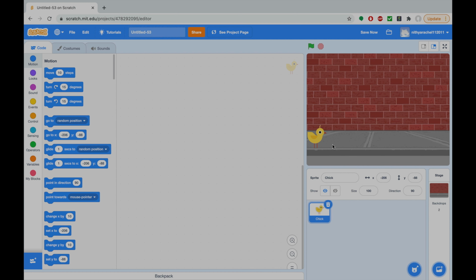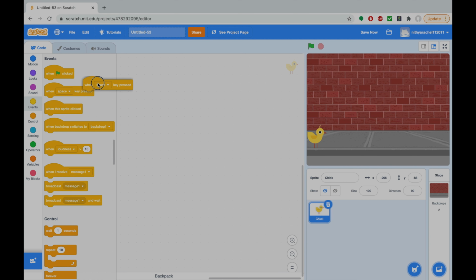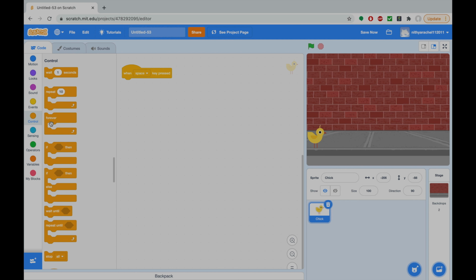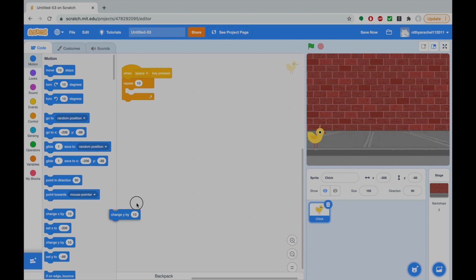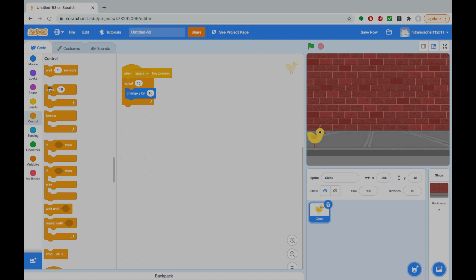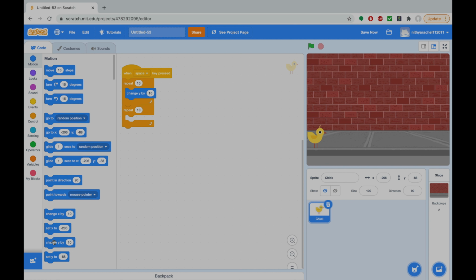And now we're going to do some coding to the chick. We're going to go to Events: when space key is pressed. Then we go to Control, take the repeat 10 block, go to Motion, and take the change Y by 10 block. Then we go to Control again, take the repeat block, go to Motion again, and take the change Y by 10 block again, but this time we will write minus 10. Now whenever we click the space bar, it jumps! Woo! We did our first coding for the chick.